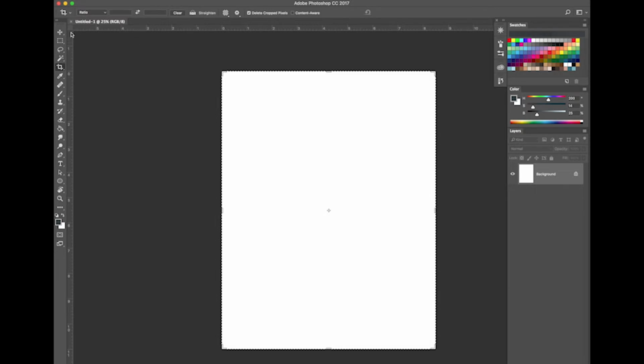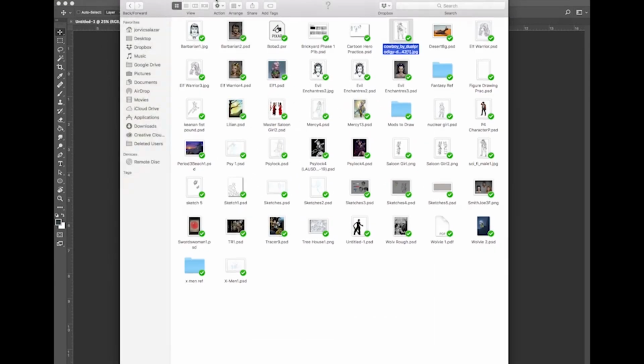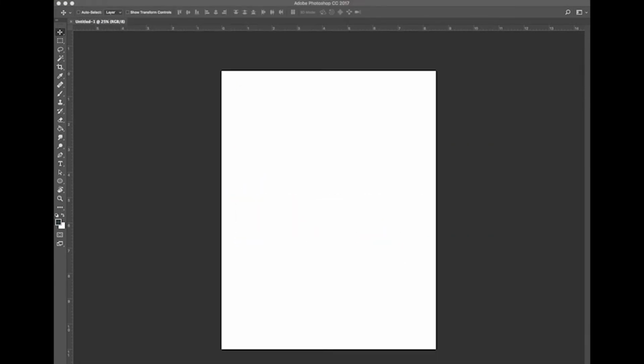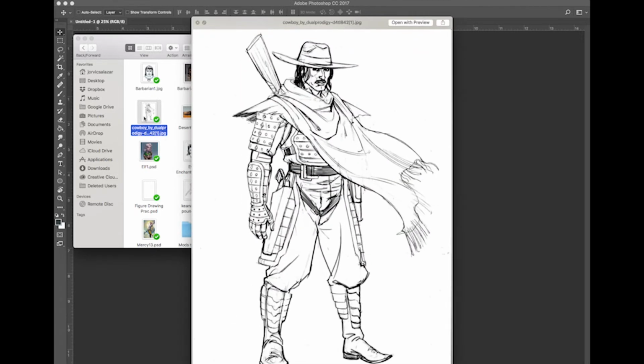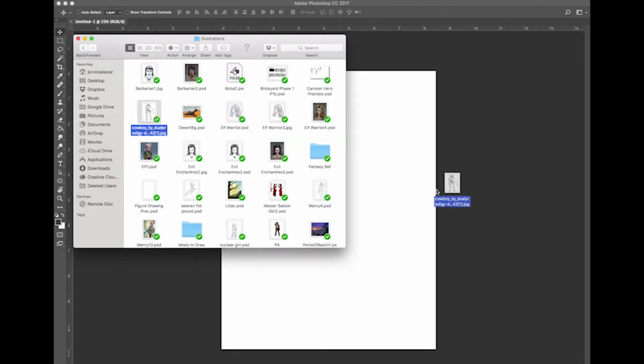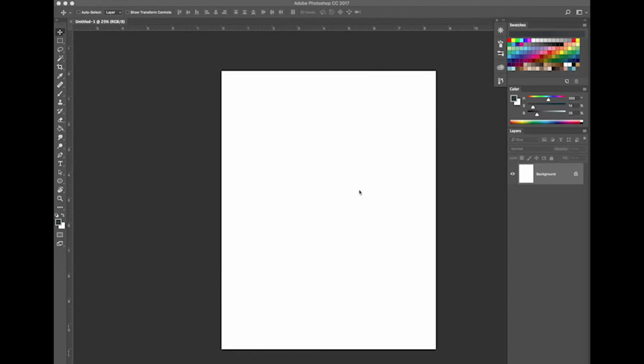Okay, so once you've got your document ready, let's go ahead and bring in your picture from Finder. Whoa. Try that again here. Let's bring in your picture from Finder. So you're going to open Finder. Wherever you have your scanned in, go ahead and drag it in.